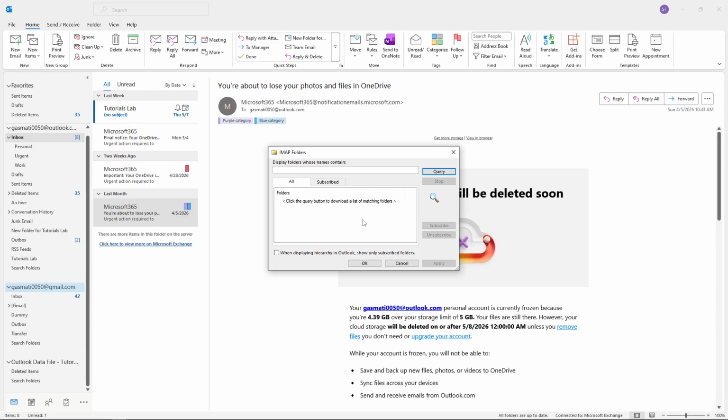The process here is actually quite straightforward. All I need to do is click on the query button. Once I click it, Outlook immediately starts searching and displaying all the folders that are connected to your email account. This includes folders that might have been hidden or weren't showing up in your main folder list before. You'll see everything populate in this window, and from here you can identify which folder was missing and make sure it's visible going forward. And that's it.